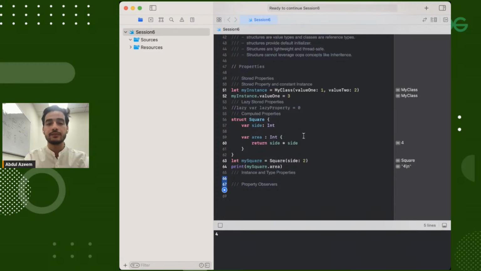So this is a stored property, and this here is a computed property, because it is computing the value. It doesn't have a constant or variable value directly stored in it. It is computing the property of area on behalf of side. Side is coming from the outside. Let's say if I pass it 3, it will print 9. The area of a square will be 9. So it is computing it every time.